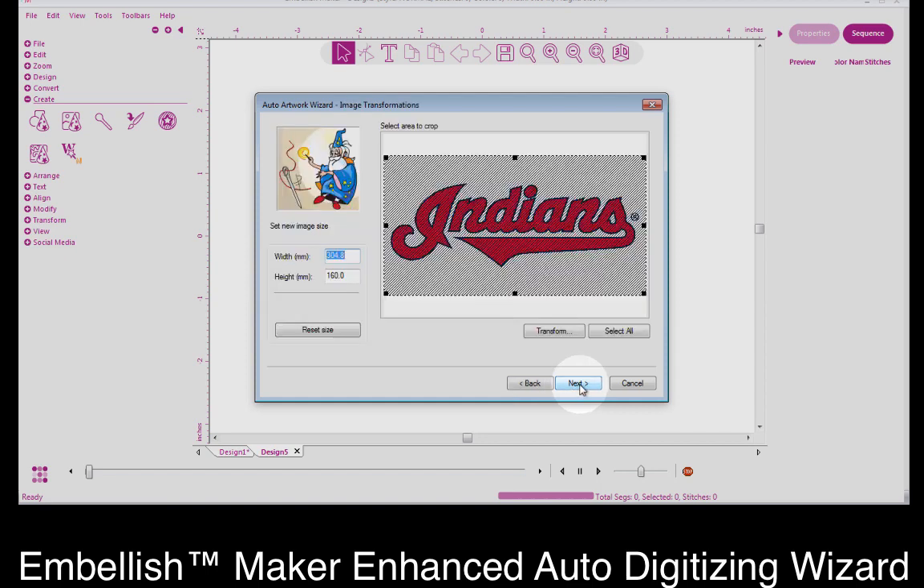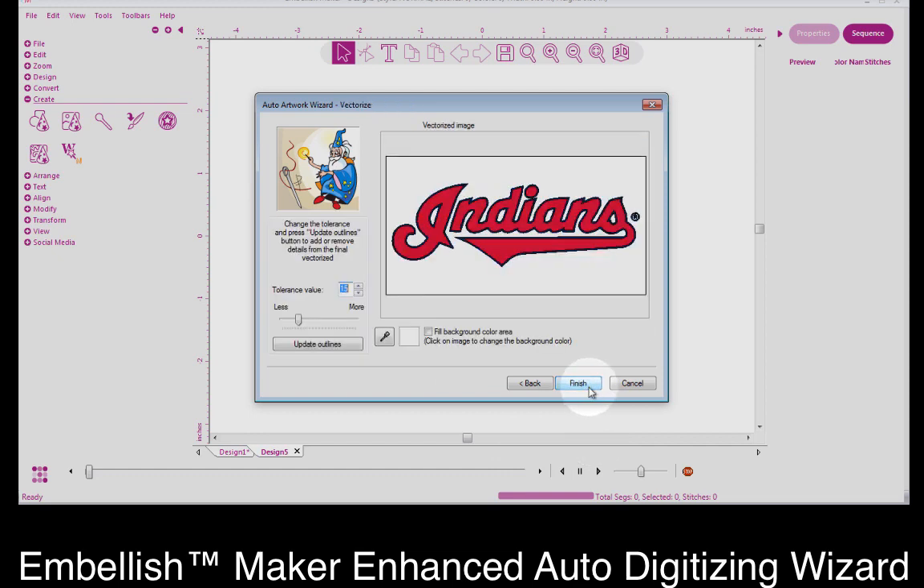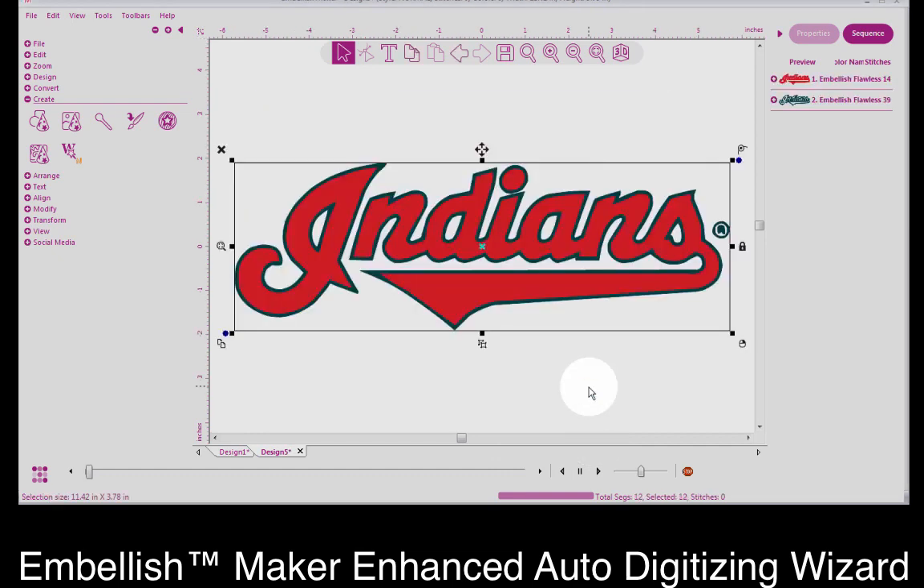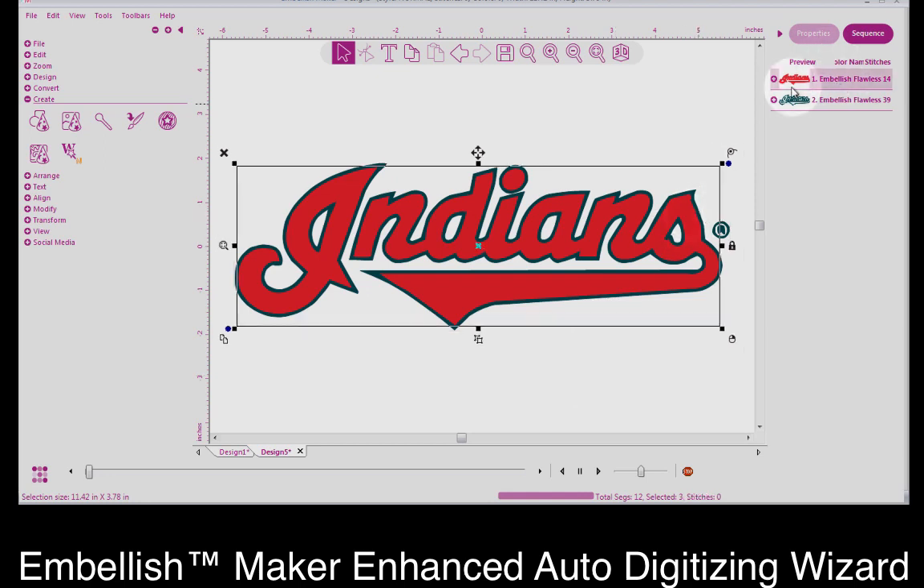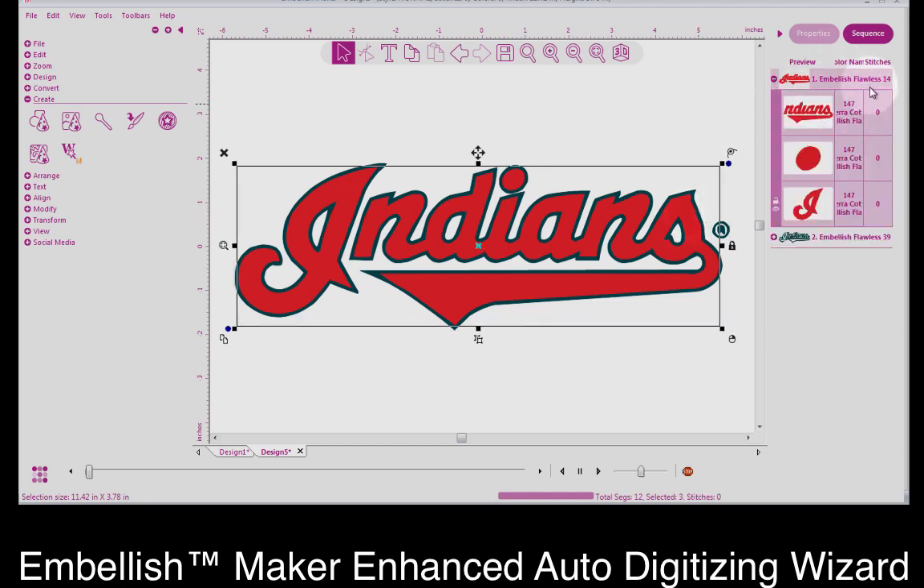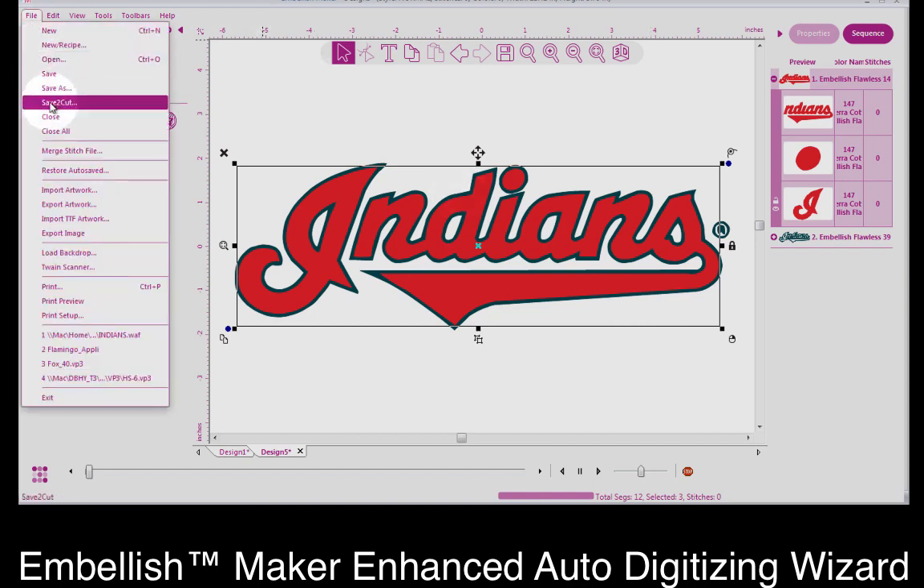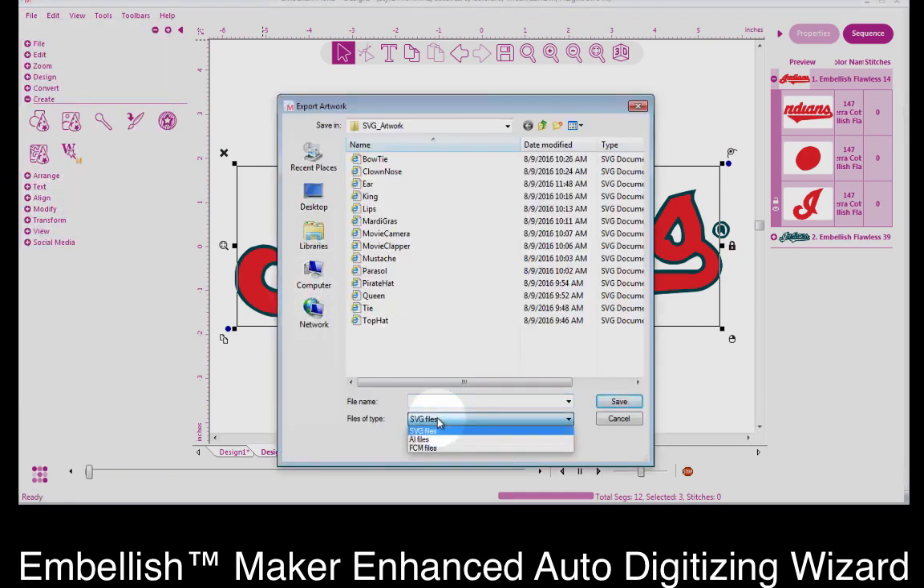So I'm going to select next. Here I could size it. Next, next, and finish, and check that out. You guys, this is a logo. This has no stitches. What I've just done is I've created a beautiful, clean SVG file. If I want to use it and save it, I'm going to select File and Export Artwork, and I can export it as an SVG, an Adobe Illustrator, or an FCM file.